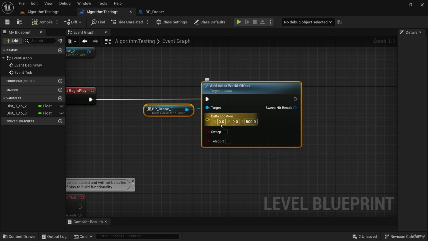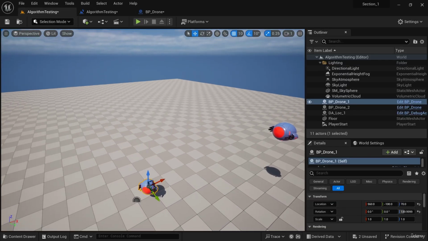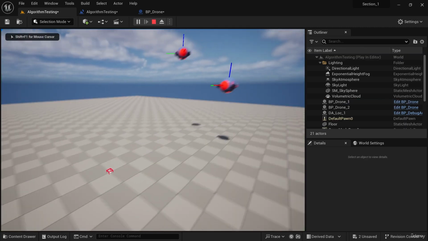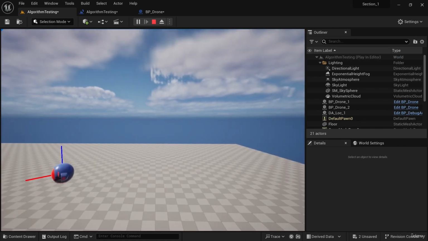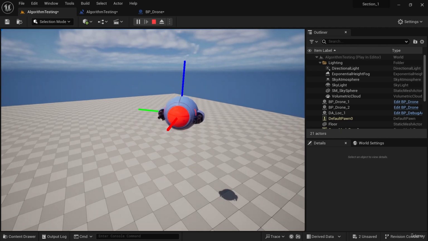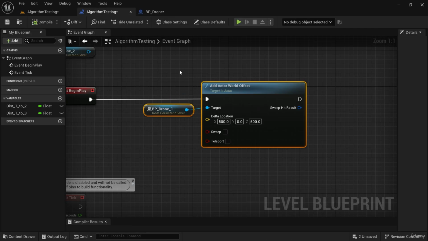If we want to move 500 units in the X and 500 units in the Z, well, we'd put a 500 right here in delta location's X component. And now we're going to move 500 units up and 500 units in the X direction. We can press play and see that it's 500 units up clearly, and it's also 500 units over in the X direction. So delta location here in add actor world offset has two important characteristics. It has a direction, but it also has a magnitude.